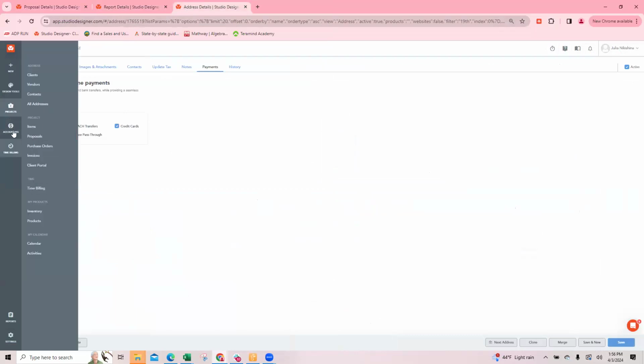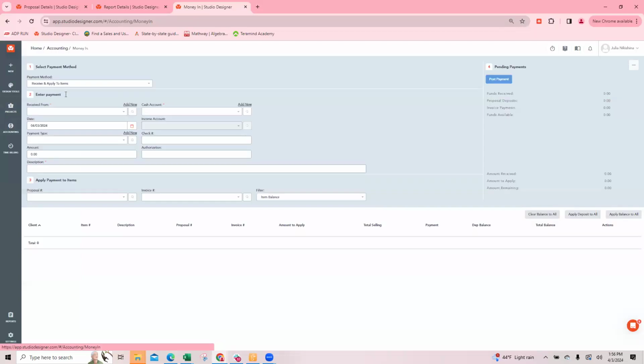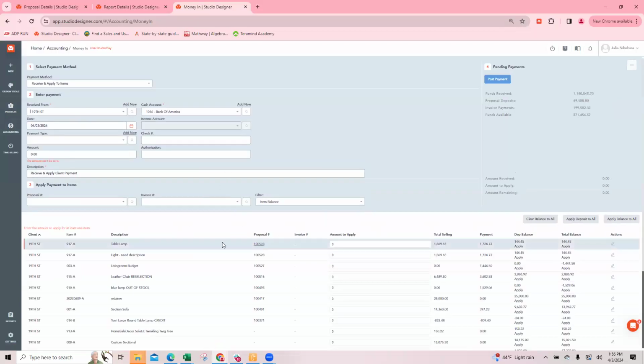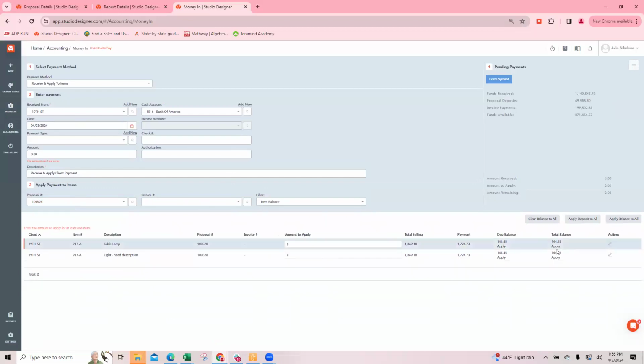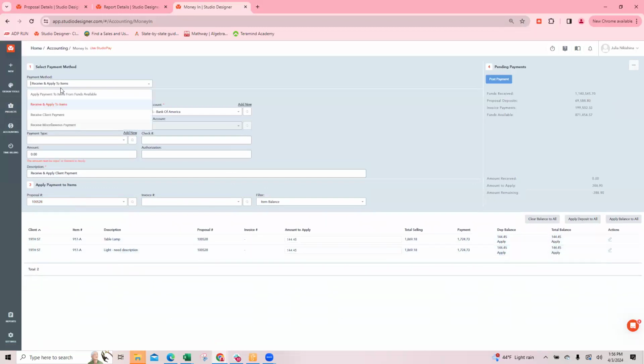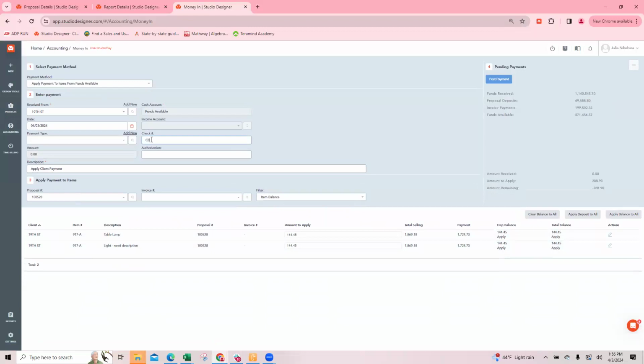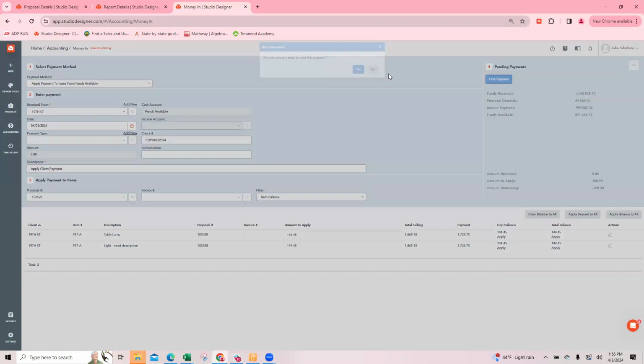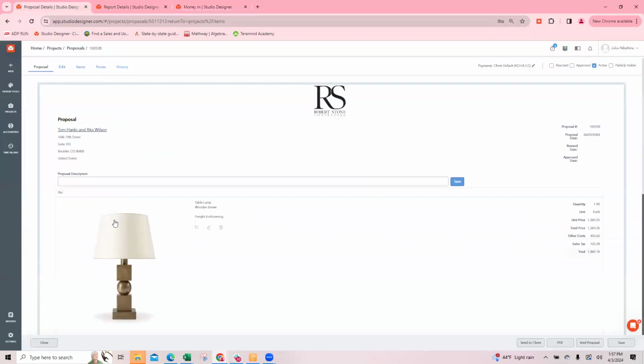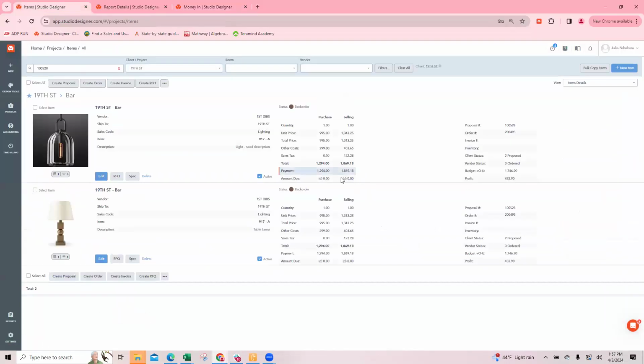So I go into projects. Nope. I go into accounting. I go into money in. I go into 19th Street. Here's my 100,528. Here are my balances. I'm taking money out of their funds available. It's paid for in full. I go back to my item screen. My item screen is now showing zeros across the board, and I actually need to change my status.